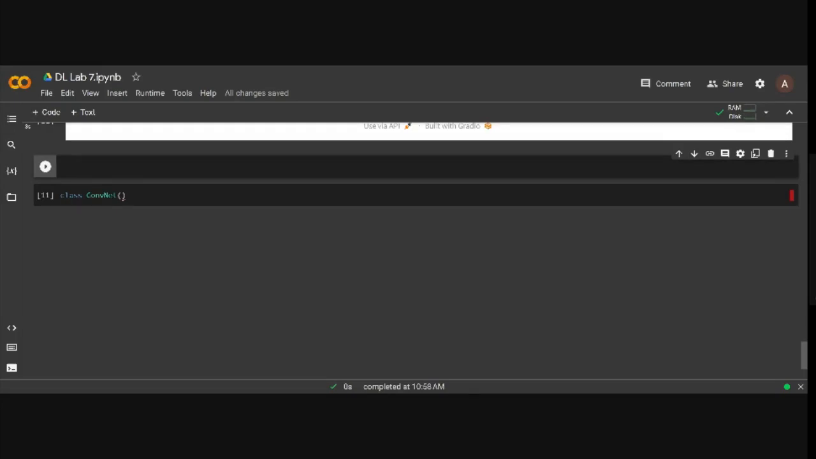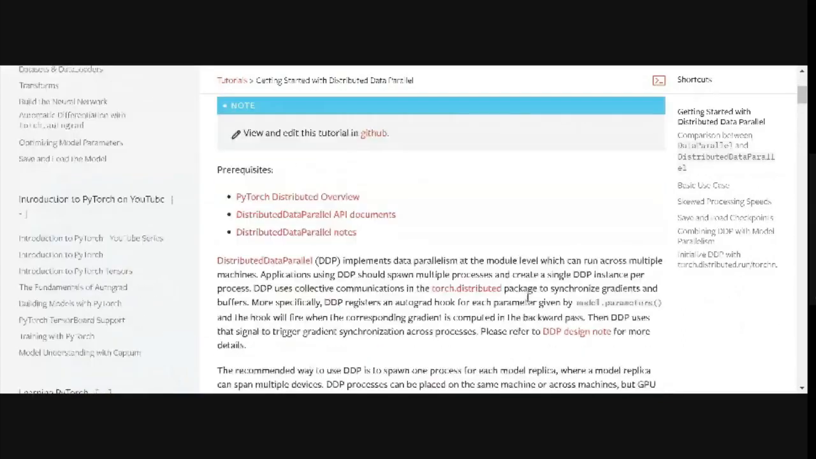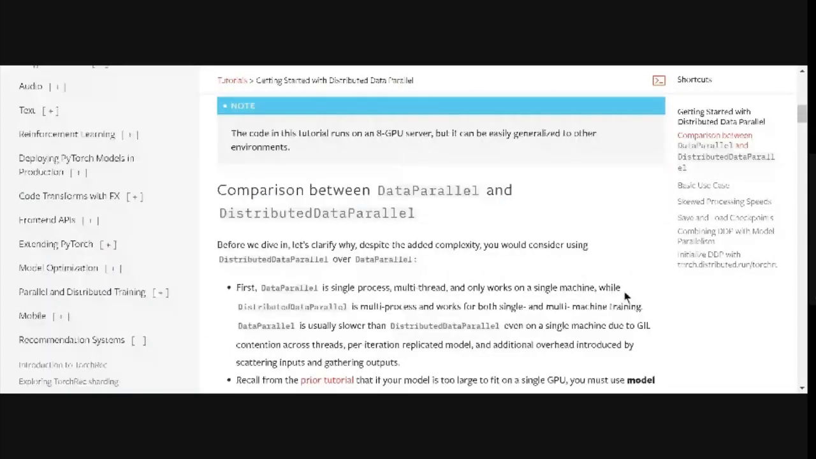Now, DDP is an integrated PyTorch package. It's not something that should be an issue. I'm just going to share the tab for the documentation. Yeah, here. So they also have a tutorial in GitHub. You could go through that. Whatever I've learned for this, I've learned through this.